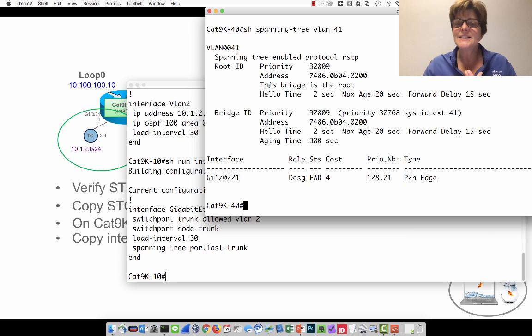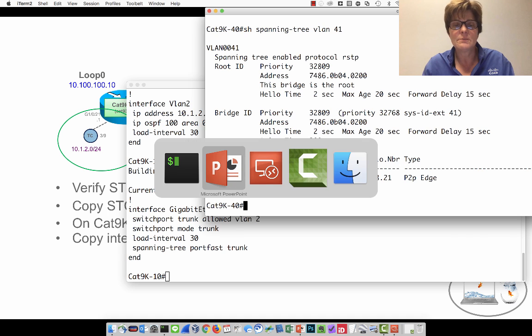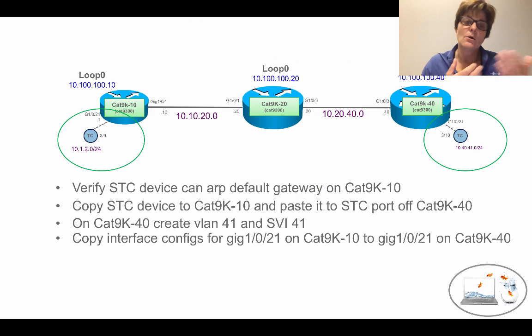Now, why did I do a trunk port? If you look at my PowerPoint here, I only have VLAN 2 on the left side and I only have VLAN 41 on the right side. That's because I've worked with the Spirent TestCenter and a lot of traffic generation for many, many years now. And sometimes you decide that you want to try something. Maybe this is going to be a data VLAN. You want to have a voice VLAN, but you only have the one port.